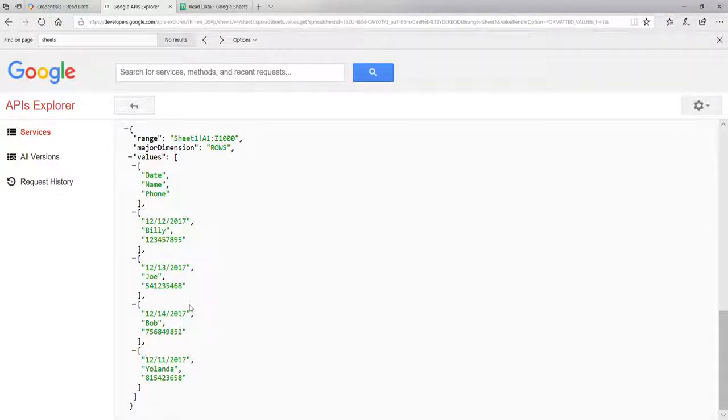In the next episode, we're going to go over how to use these keys and this sheet to actually put it into some code and display it from the web page itself.